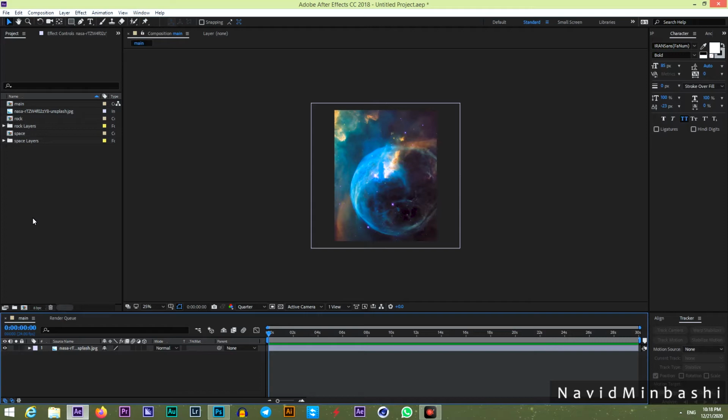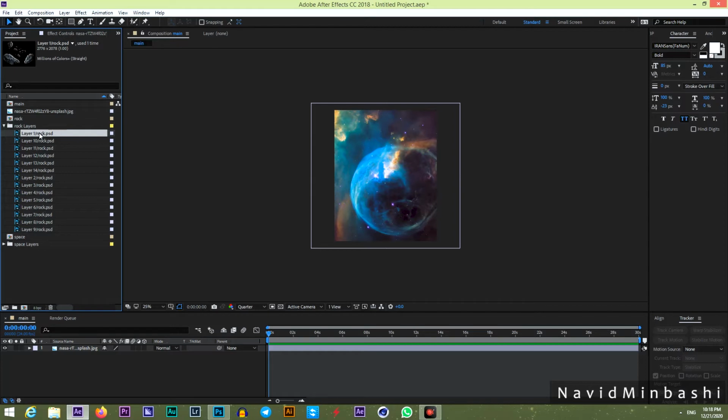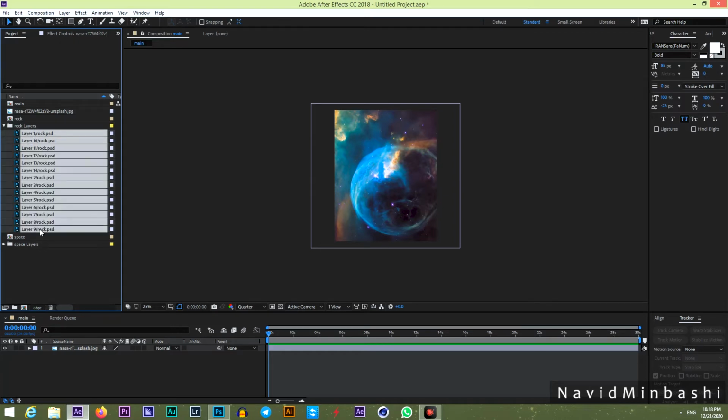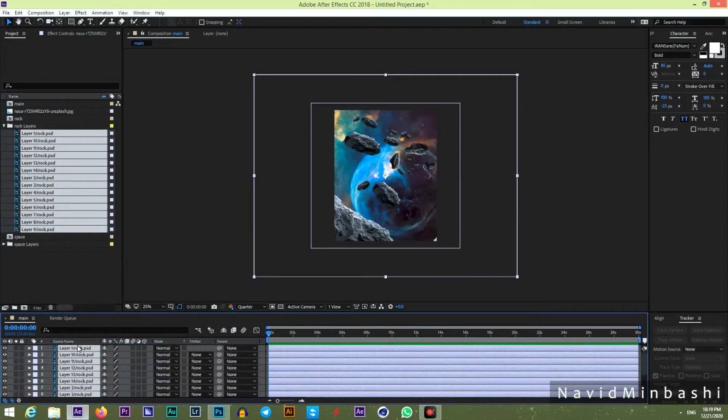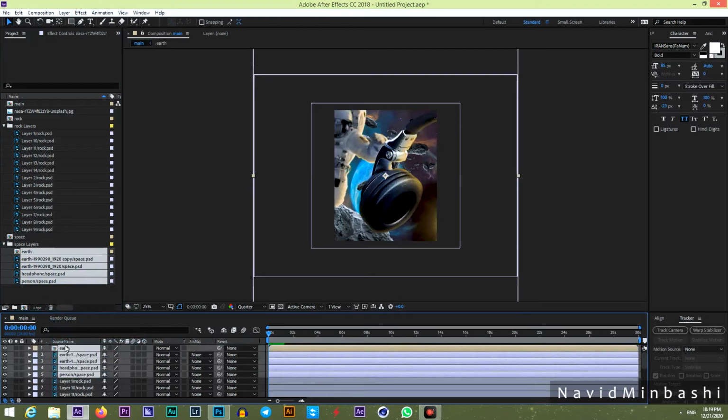Okay, here is what we do. Here is some small trick. I don't want to just bring our rocks into the composition. I want its layers. So I'm gonna click on this arrow and click the first one, hold shift and click the last one and bring them all here. All right. So far so good, easy. And I'm gonna do the same for my astronaut. I'm gonna click Earth and the last one and bring them all here.